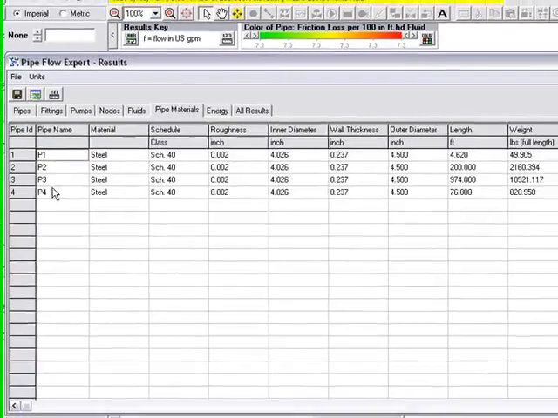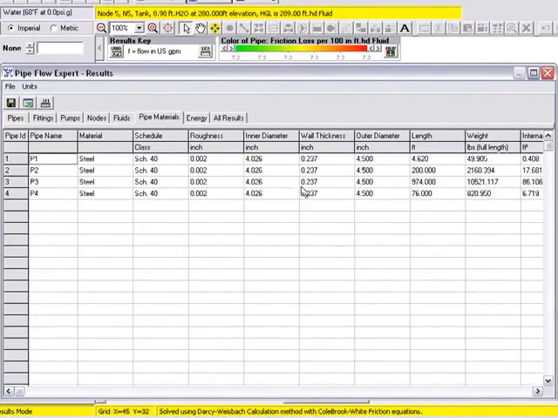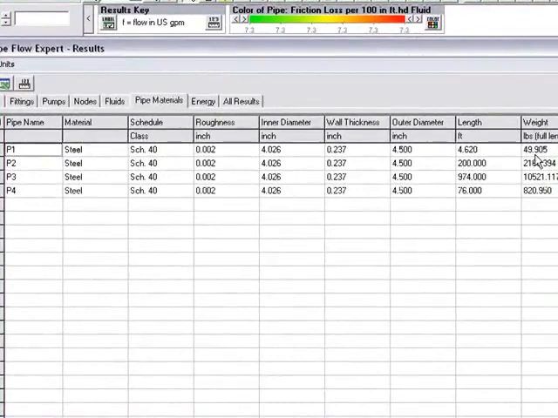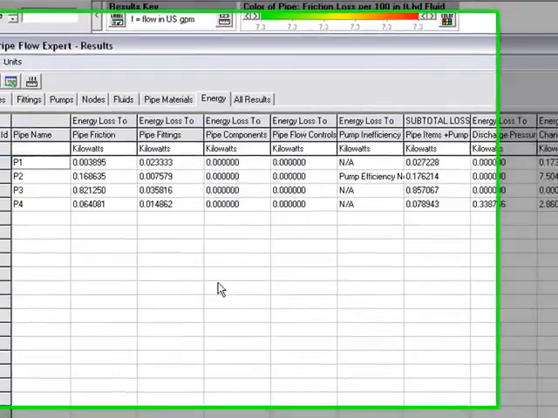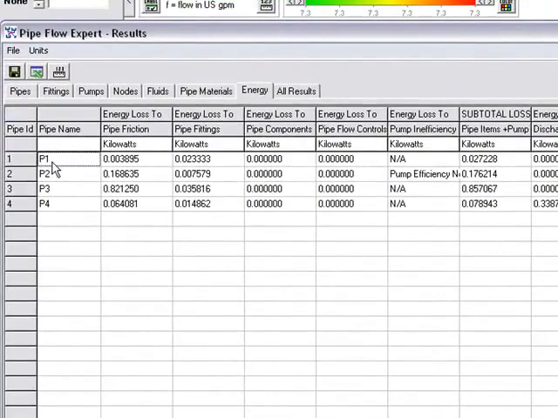The pipe materials tab will give us information about the materials used and the weight of the pipe, and we can also look at the energy calculations. We can show the energy results in kilowatts, and here for each of the pipes we can see the energy loss to pipe friction, the energy loss to pipe fittings, loss to components, etc. And here we have a subtotal of the energy losses on each individual pipe.